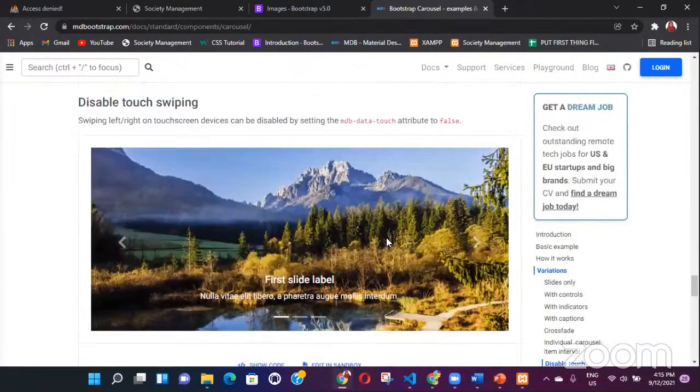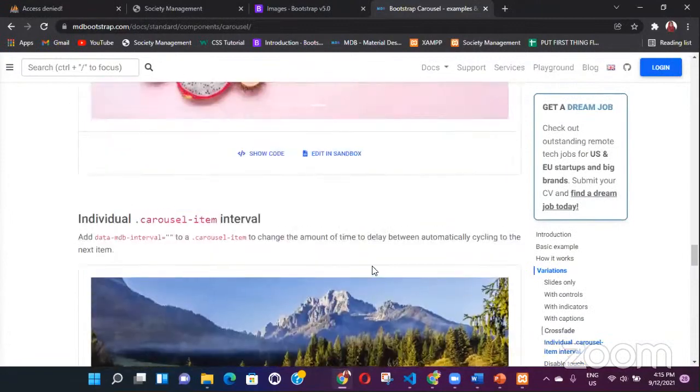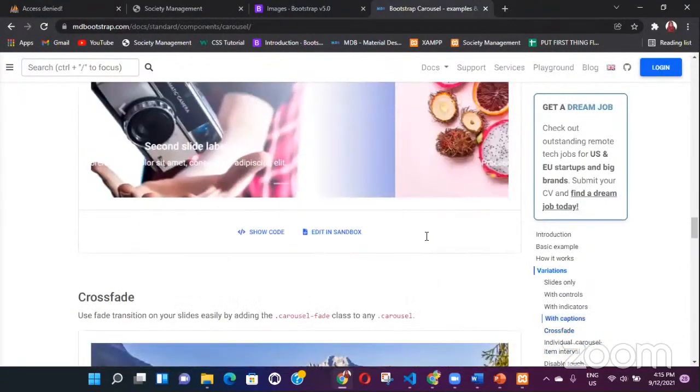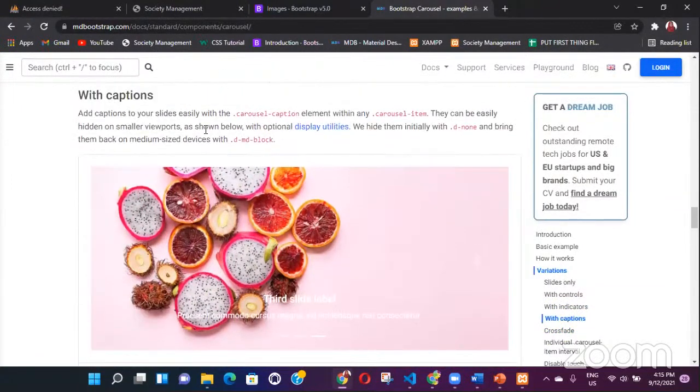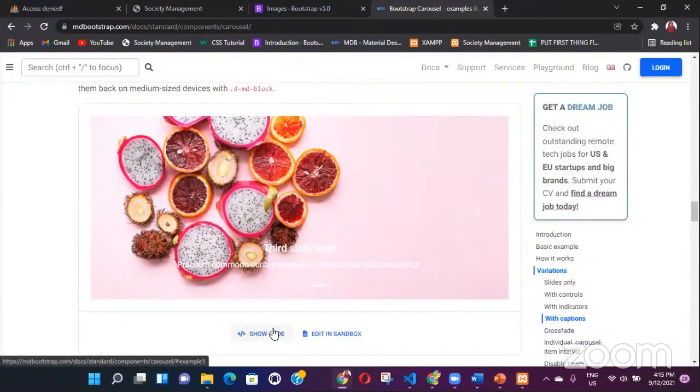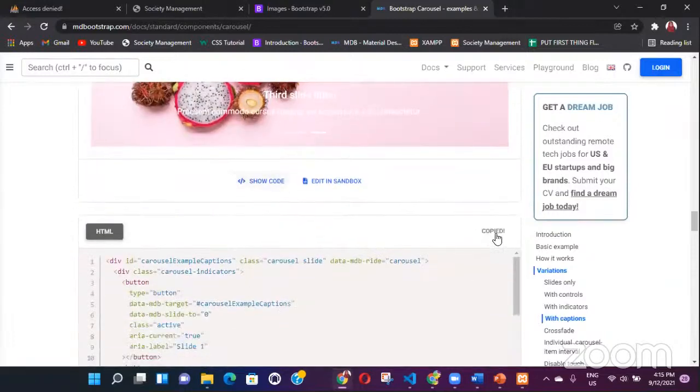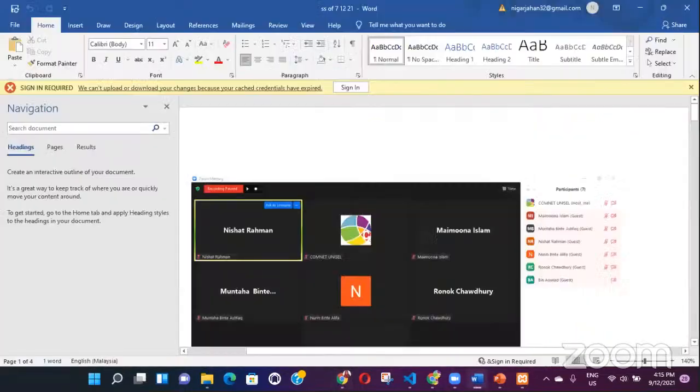Here I will show you how we can add. Okay, so now I want to copy this source code. So copy, then I will paste it in my text editor.